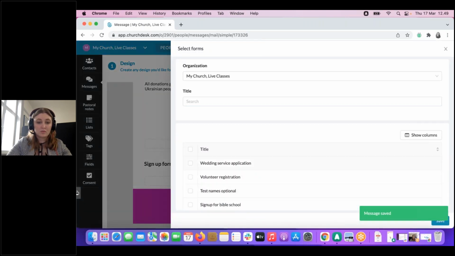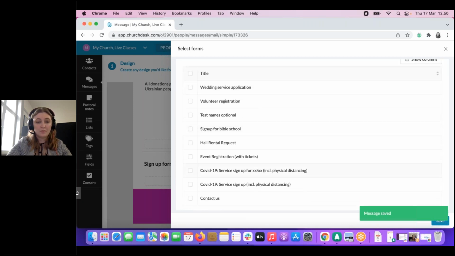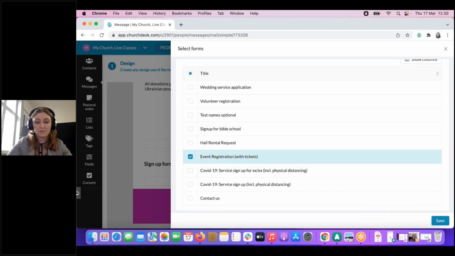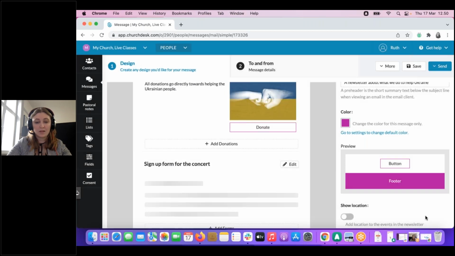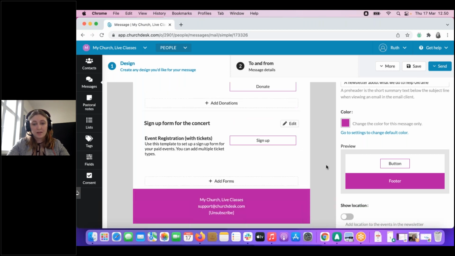You can either search or just scroll through depending on how many forms you have. And you can do this form, hit save. And it's going to show up here. We don't have an image for this. It's just a sign up button. And this is what it is going to look like.